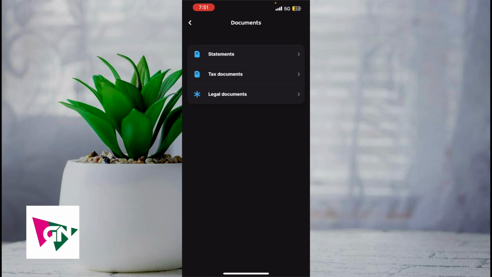Once you click on Documents, you have a list of documents here, such as statements, tax documents, and legal documents. Click on Statements. And then this is where your bank statements from the OnePay app will appear. So if you have been using the OnePay app for a while, you should see it here. But that right there, guys, is the best and easiest way that I know of to actually go ahead and find your bank statements on the OnePay app.